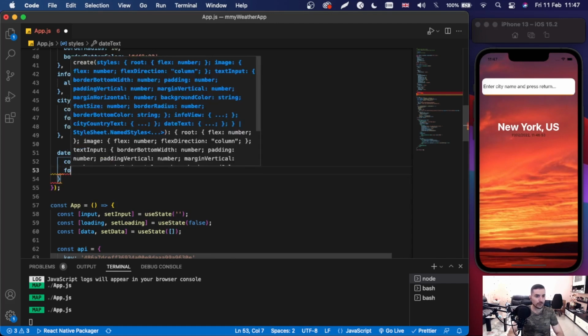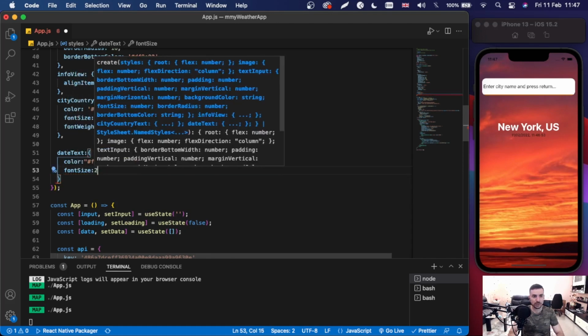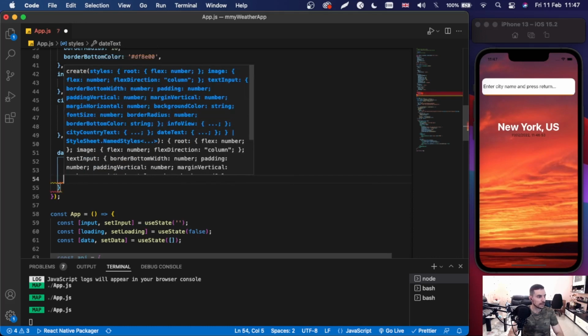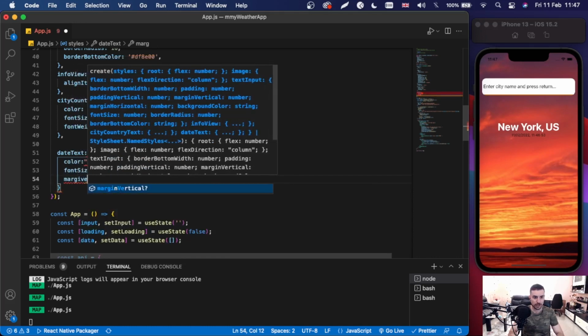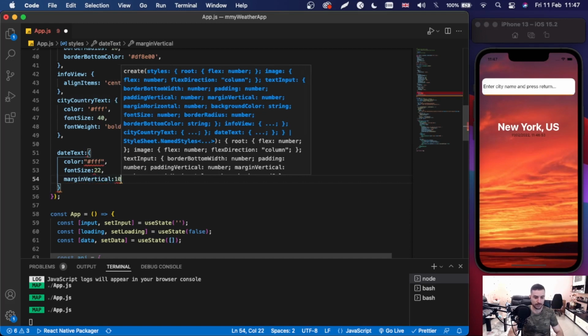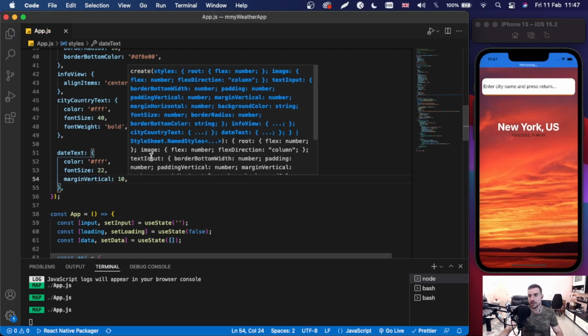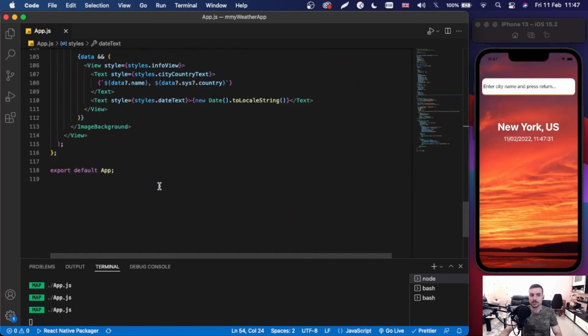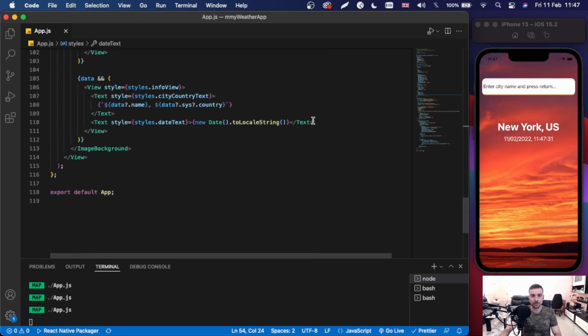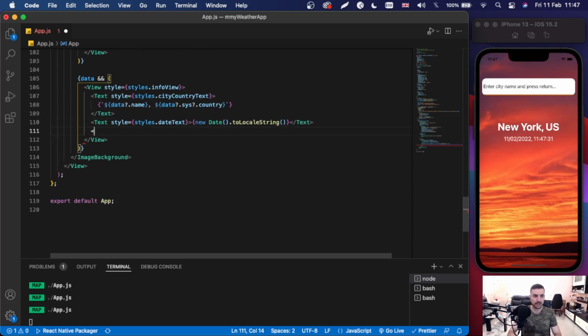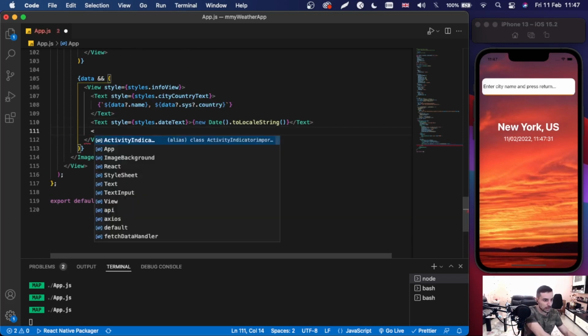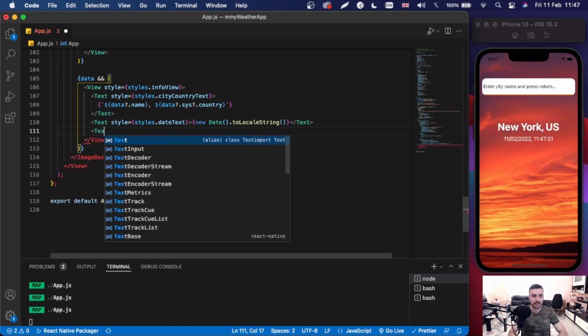We will have font size of this to be 22, and margin vertical will be 10, just like that. And when we save, we will see that it's with the white color. And below this text right here, with the date, we will have another text element. So let me go down right here. Below the date, we will have text.